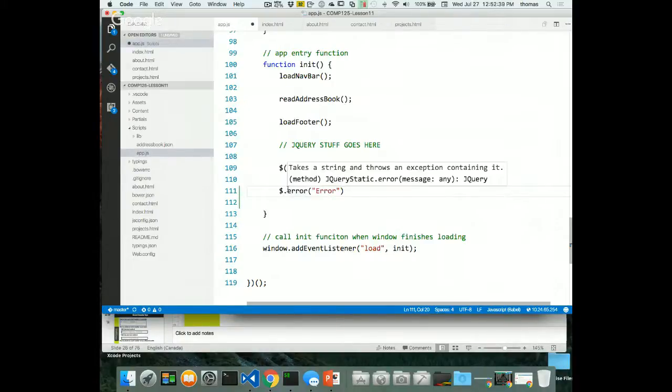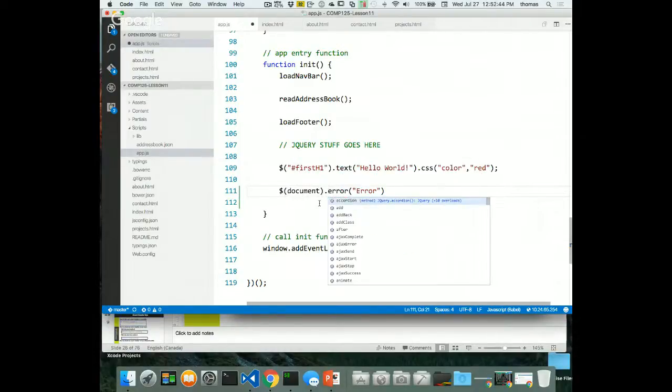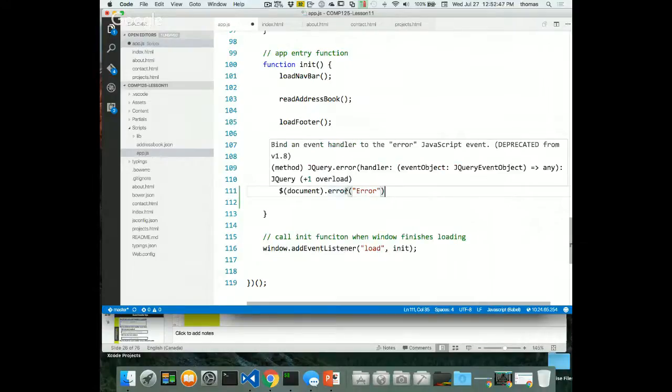Well, I can't do it this way, but what if I say something like document on document error? There's a problem with the document loading. Is that right? And it says, hey, bind an event handler to the error JavaScript event. Uh-oh, it says deprecated from version 1.8. What does deprecated mean? It's not being used anymore. And I'll tell you why. For us to handle errors, there are different ways of error handling with JavaScript right now. But before, jQuery was used for this.